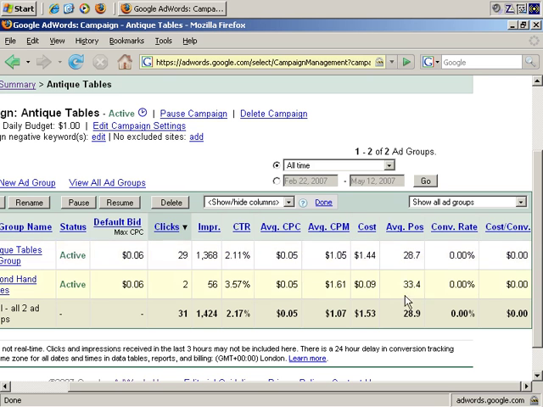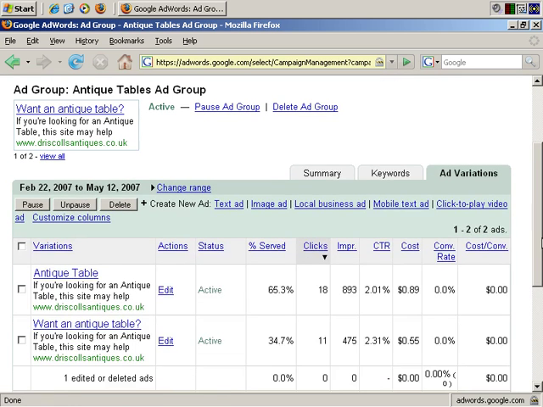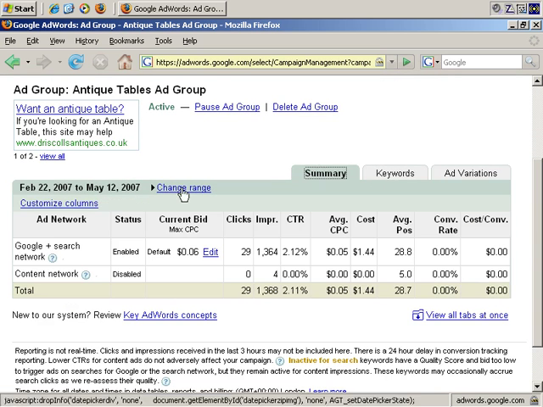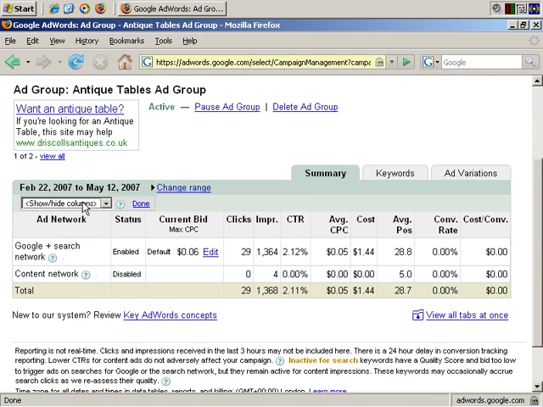average position, and we're pretty low down, 28 and 33, so generally on the third page or so. And then the conversion statistics again. Now let's go into this Antique Tables ad group, again because this has the most activity. Let's look at the Summary tab, Customize Columns, and we're showing everything.